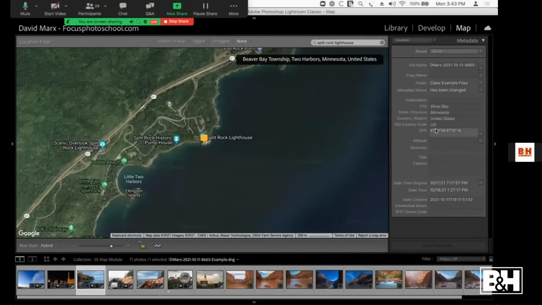So Lightroom gets these coordinates and looks it up and says, well, that's the United States, that's Minnesota, that's the city of Silver Bay. And for the sublocation, I can just type in Split Rock Lighthouse. All right, now the point here is that if I put these photos on the map, they'll be easy to find years down the road. And I'll show you a trick with that in just a second. But there is another way of doing this.